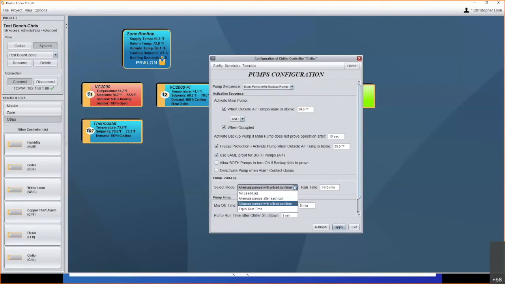Same lead lag rotation sequences that you're already familiar with from the boiler. No lead lag, self-explanatory: pump 1 is pump 1 until it fails, and then we go to pump 2. Alternate pumps after each call, alternate pumps with a fixed runtime, and equal runtime. Reminder that equal runtime does require that call to satisfy before we can rotate pumps. So if you have a situation where that pump is going to turn on, say, late May, early June, and it's going to run all through the summer, never shutting off until sometime late September, you probably don't want to use this equal runtime because your pumps will never rotate.